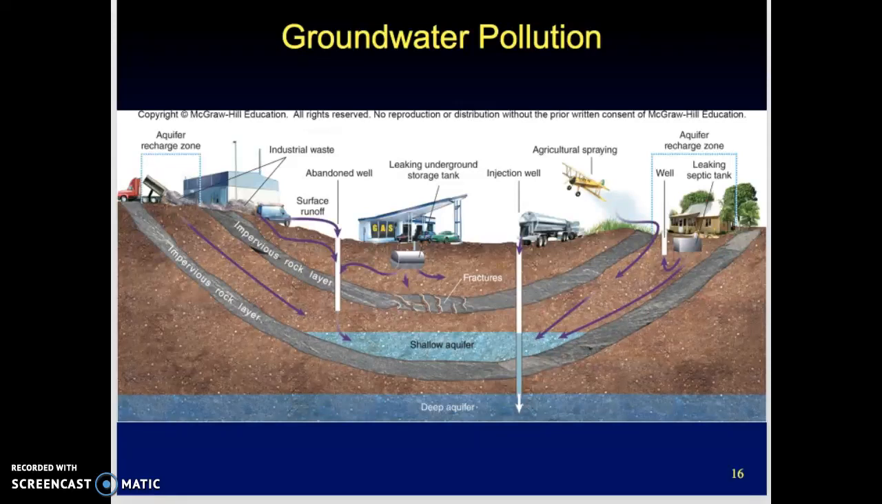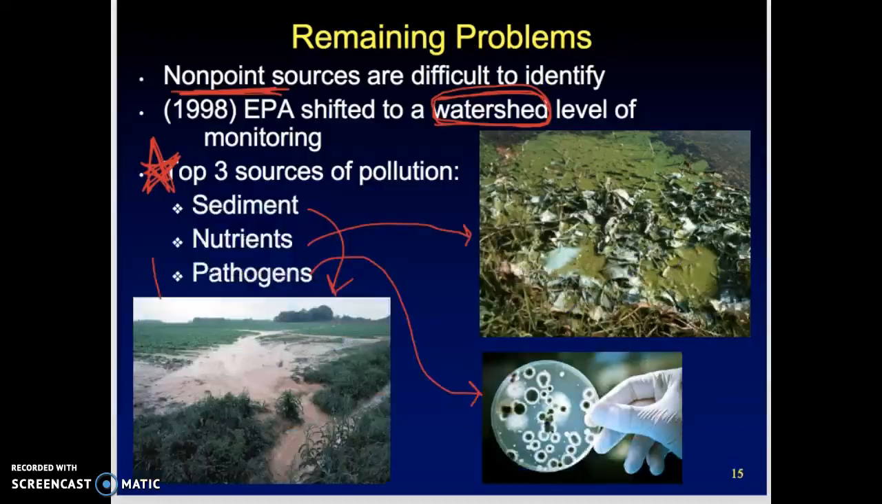All right, so here's our third part for the lecture on water quality and water pollution, chapter 18. In the last lecture, we were talking about the problems that are still out there. How do we make sure our watersheds are clean and safe and healthy? And really trying to focus on those top three sources: the sediments, the nutrients, and the pathogens.